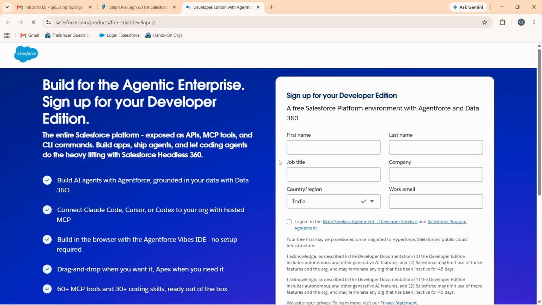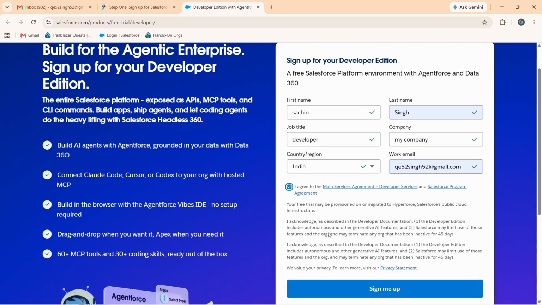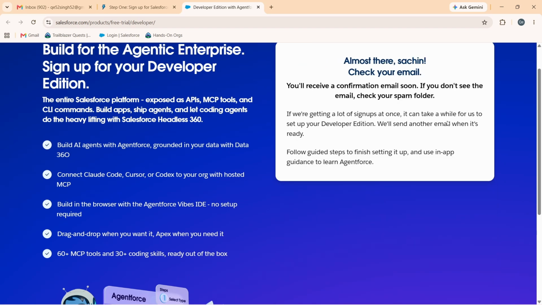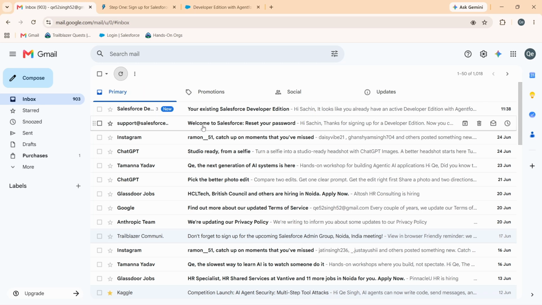I have opened the form which I need to fill to create my developer edition org. So let me fill in some details here. You can see I have filled the form and I just need to click on sign me up. After clicking on sign me up, you will receive an email. This is the email I have received.